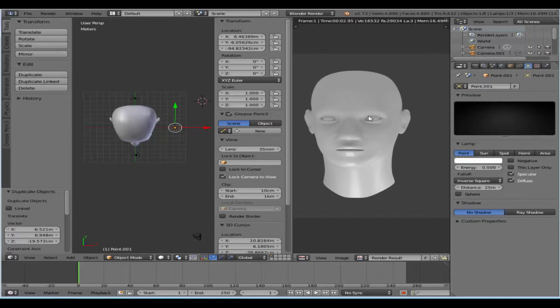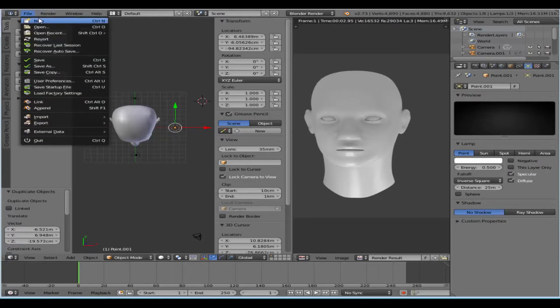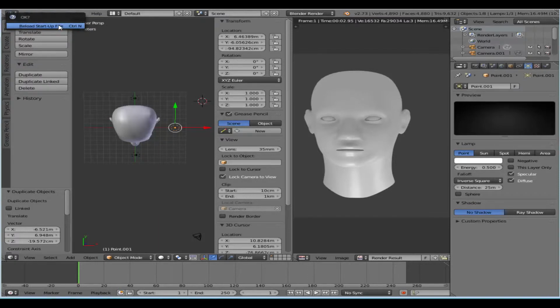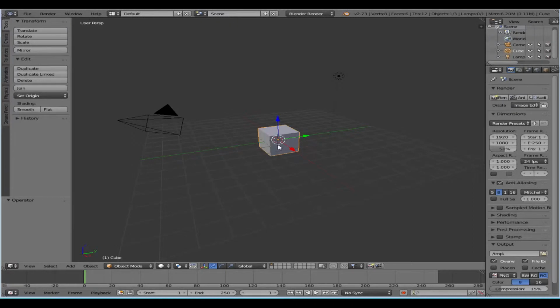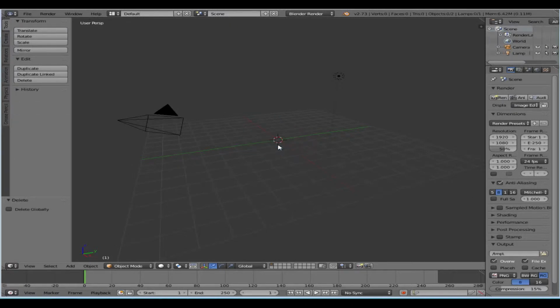But that's just one feature of lighting. I'm going to show you the other aspects to it, different types of it. So that's that done; to save that, but I'm not going to. I'm just going to go into File and New, reload a startup file, and just delete this object and quickly make a scene.